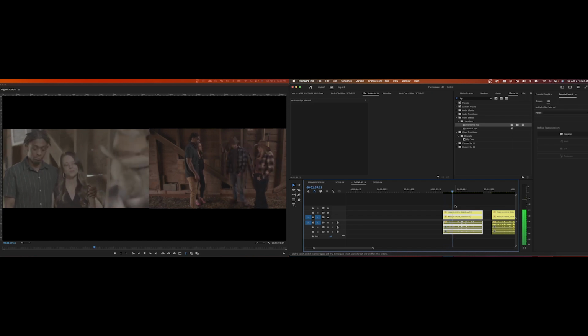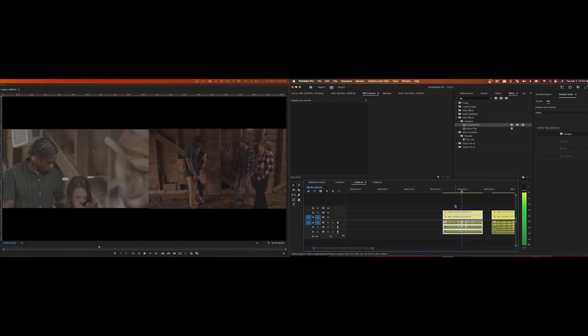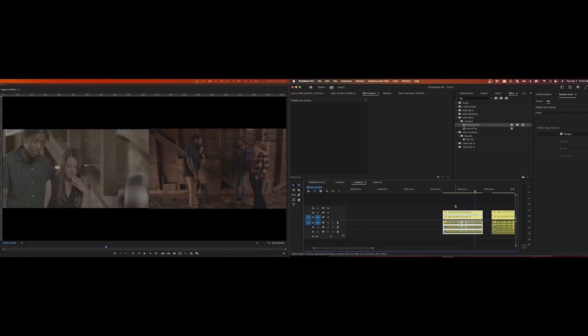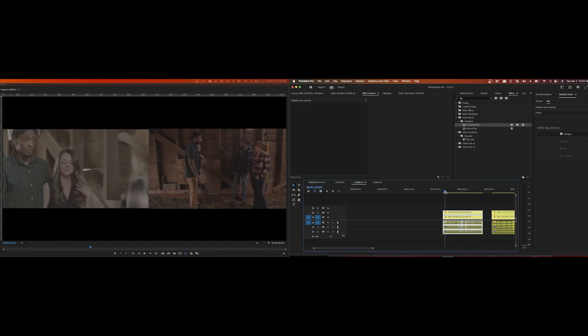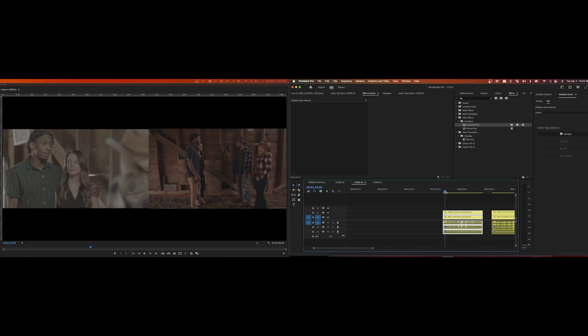You can hit L multiple times to speed through things, if you're trying to really watch things fast. Again, I don't know if it's the same in DaVinci or Final Cut. All my clients are in Adobe, so this is what I end up using.